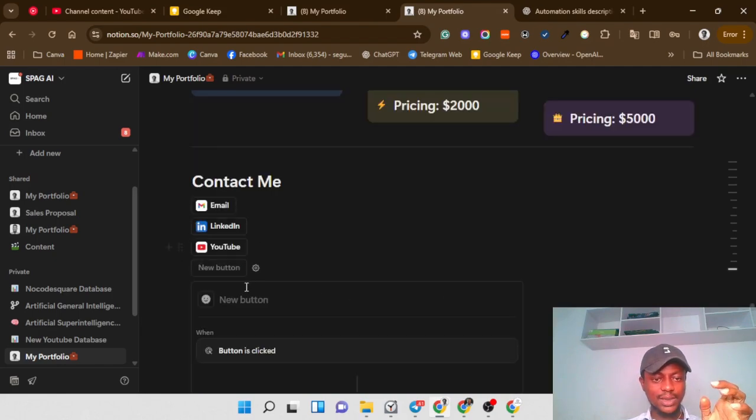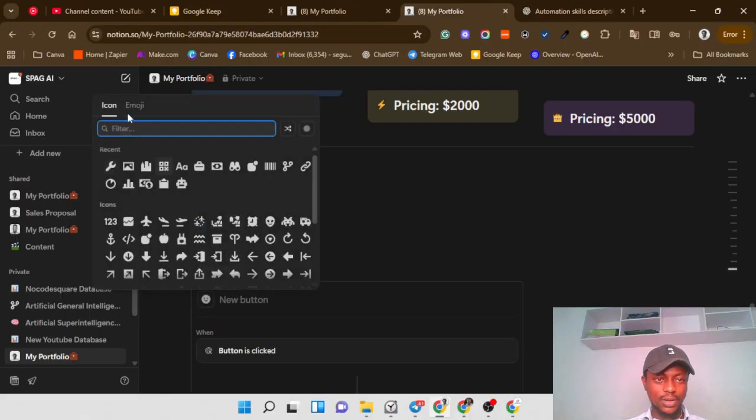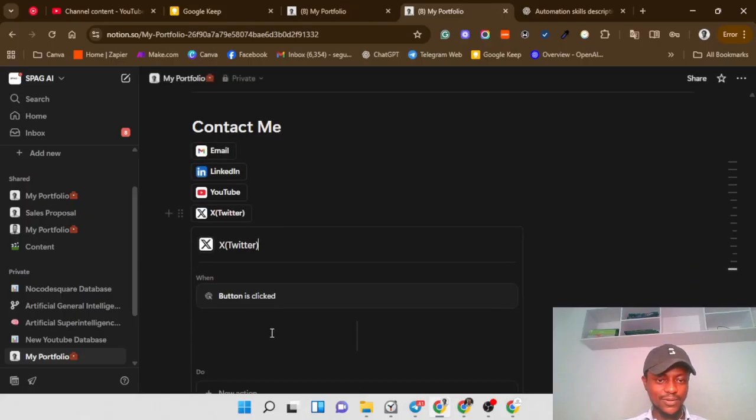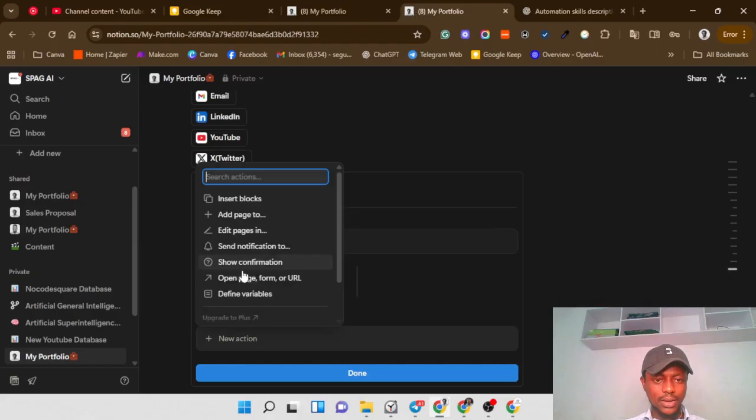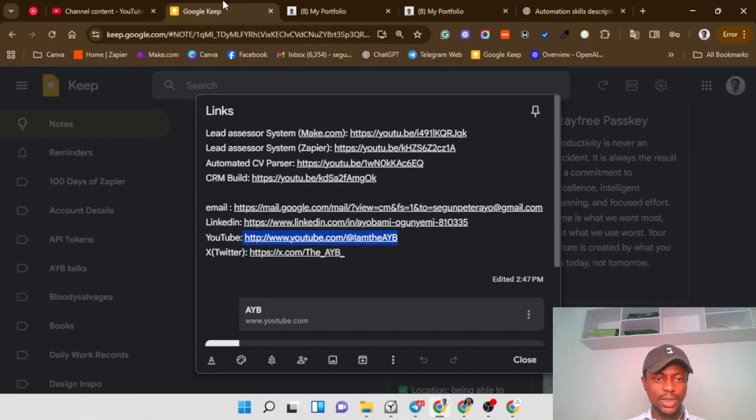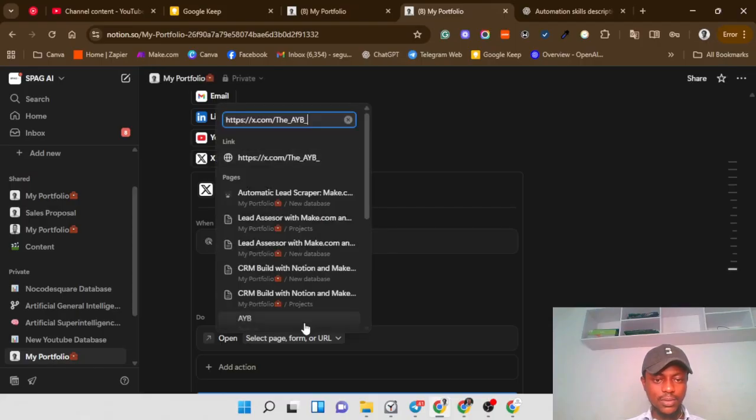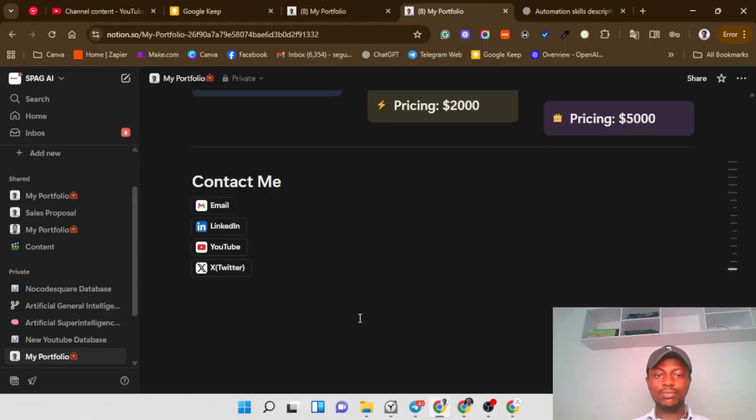The last one is actually going to be my X account. I'll come over here, and the emoji for X is already there. I'll call this X in brackets. Some people still think it's Twitter, and it's very hard to actually take Twitter from people. Now I can put the URL here, get my link, paste the link here, and then just click done.